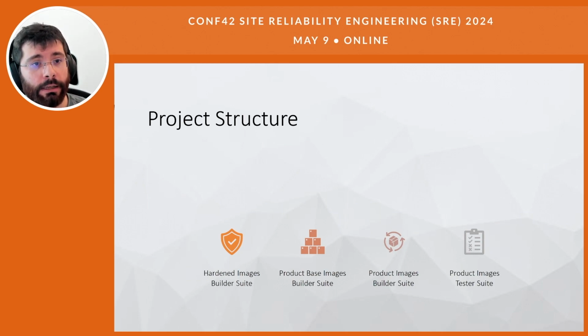So we have 4 different repos, one for each stage build: harden, product base, and the product itself, and a tester repo where we have sanity tests, integration tests, performance tests, soaking tests, and vulnerability scan tests. Anything that concerns different stages of testing, we place in this repo, and we call those tests from the other build repos in a cross pipeline strategy.